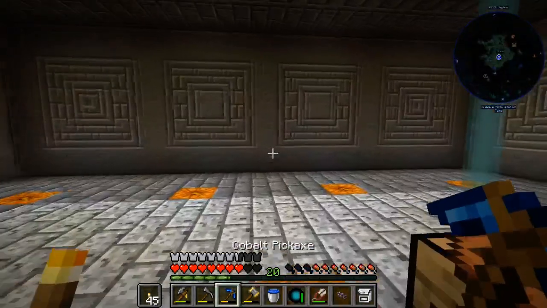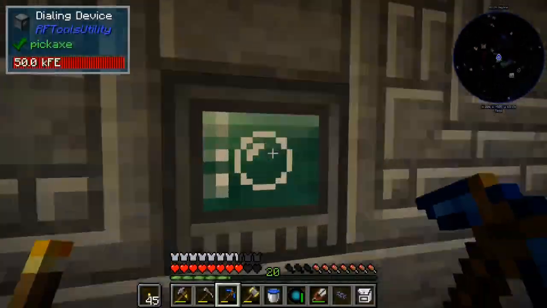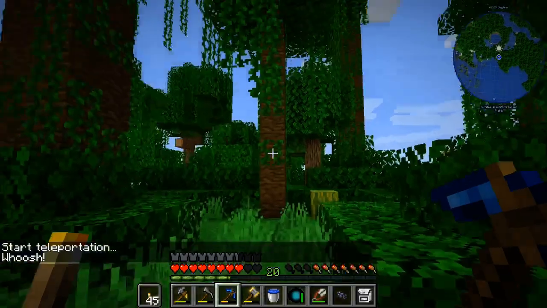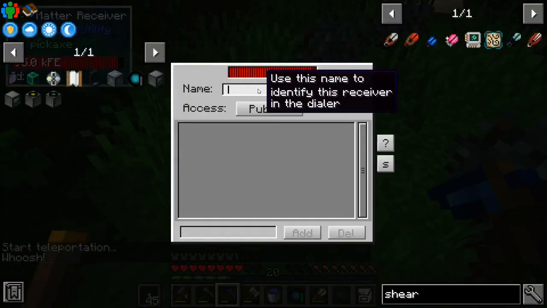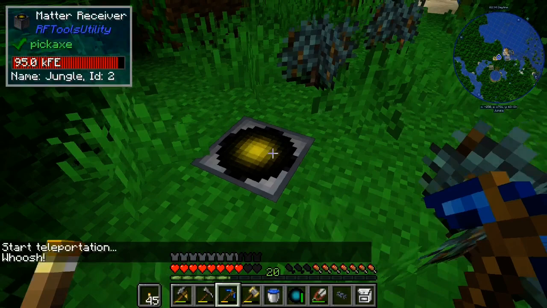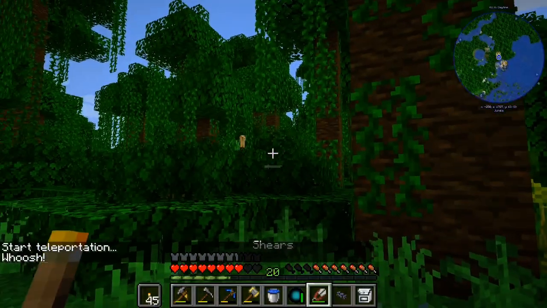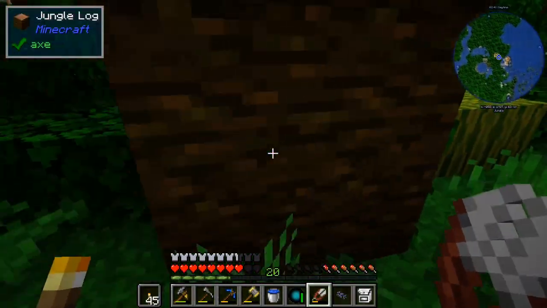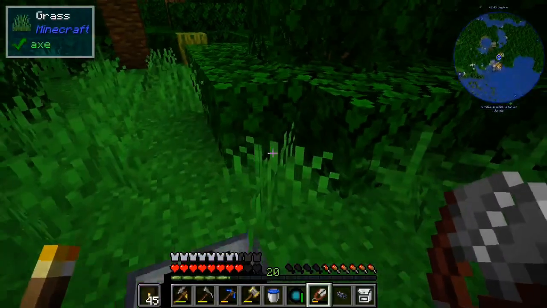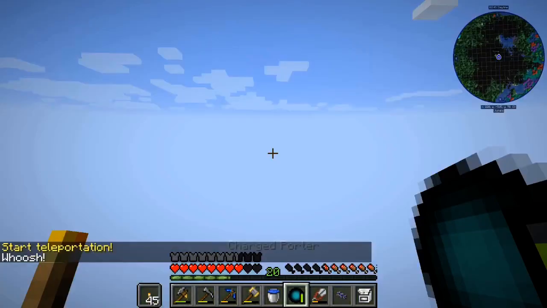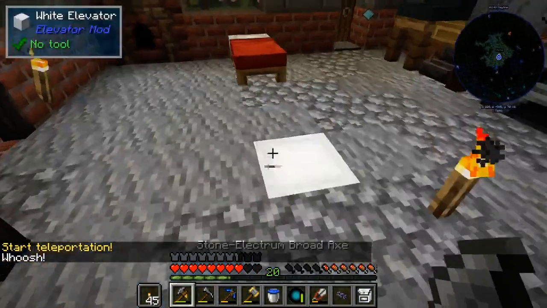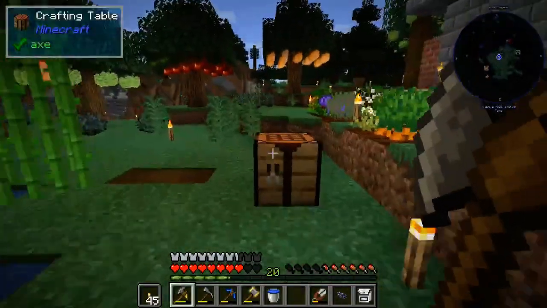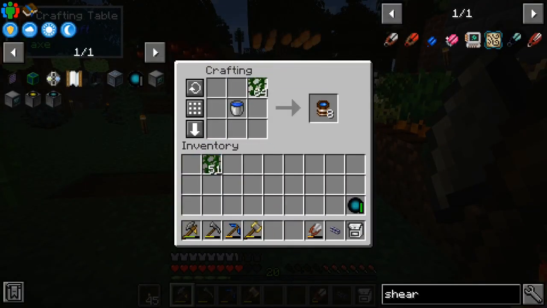Now I am going to do a little something here. I'm going to go grab some vines. Now let's rename this so I know what it is. But I'm going to grab some vines. That was quite a few vines. Now the reason I'm doing this is I'm going to make a bit of rubber.